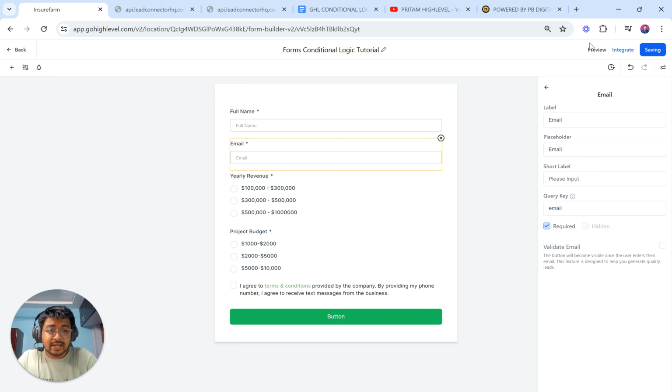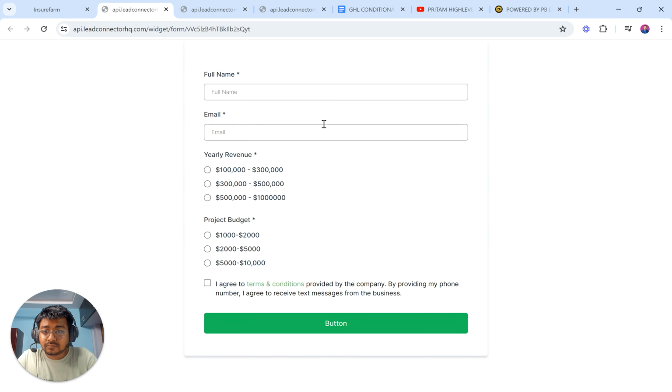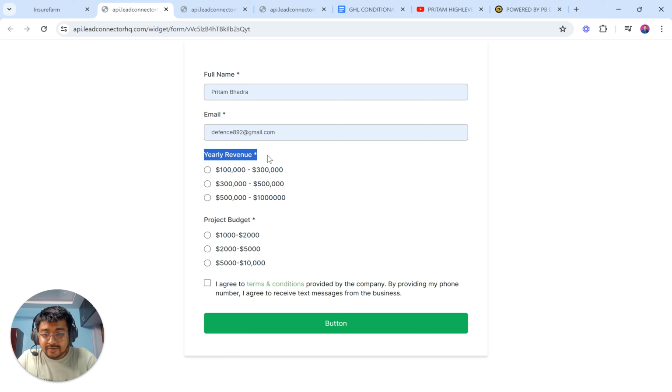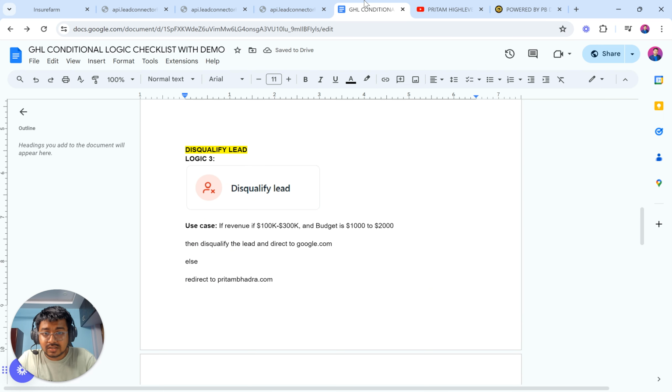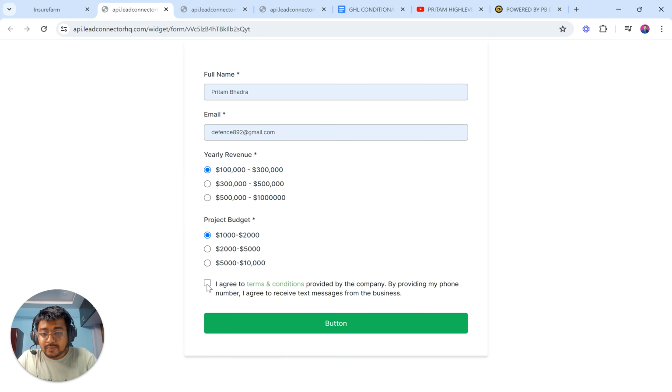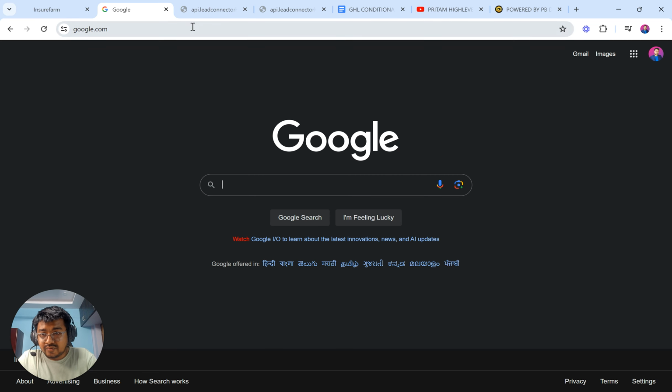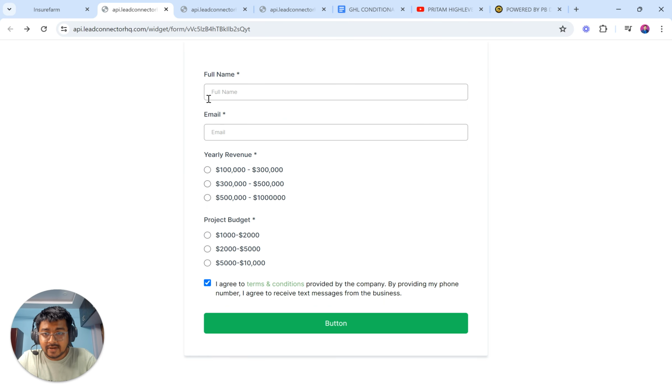And let me quickly preview it so that I can show it to you. Okay, cool. So quickly let me add all of these details here. So yearly revenue here, let's say I'm adding $1,000 to $3,000 and $1,000 to $2,000. This is going to ideally disqualify me and get the lead directly to google.com. Right, let me agree to that and let me showcase this to you. And now here we are again back at google.com, so it works pretty fine.